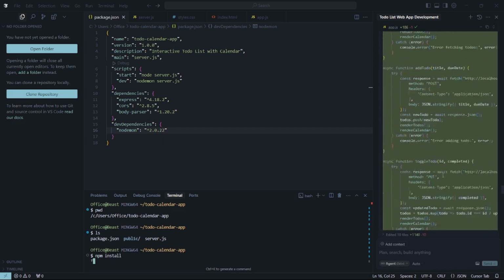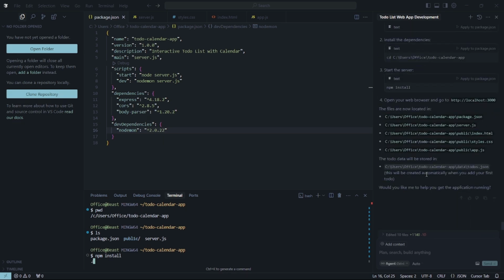Let's see. So, are you excited? Are you viewers excited with the vibe coding results? Let's see what Cursor has built. It's just 2 more minutes, I guess. npm install, so it's happening.